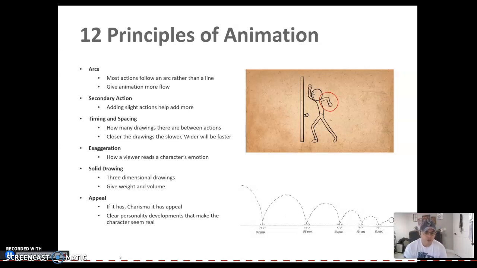I promise you that. Solid drawing is also another thing. Three-dimensional drawings are also key. They give weight and volume, rather than just 2D elements with basic outlines. Solid drawing is key. Finally, your character's got to have appeal, right? So if the personality of the character has appeal, if it has charisma, if it looks like an interesting character, people are going to gravitate toward it. The clear personality developments that make the character seem real make it appealing, and that's what you want out of that specifically.